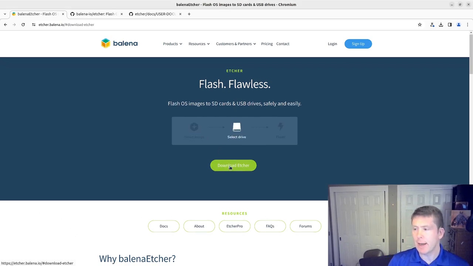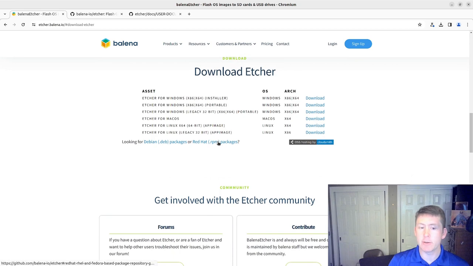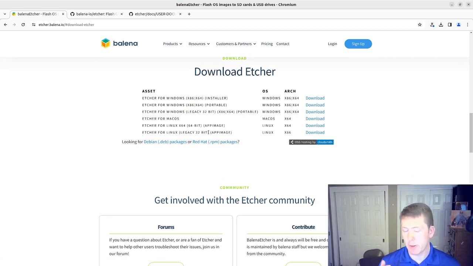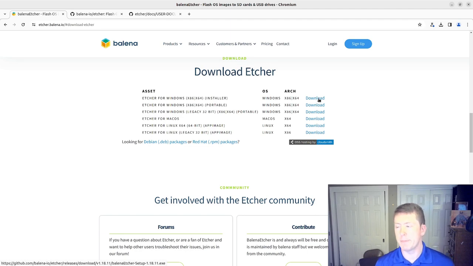So we're going to click the download Etcher button. This takes it to the different systems here. We're installing this on an Ubuntu 22.04 system. For Windows, I would pick the x86 64 installer, or for Mac, a DMG file. Those are pretty self-explanatory to go through.